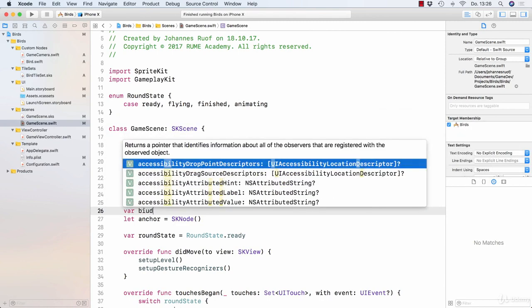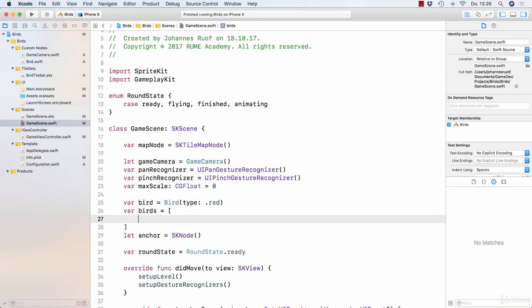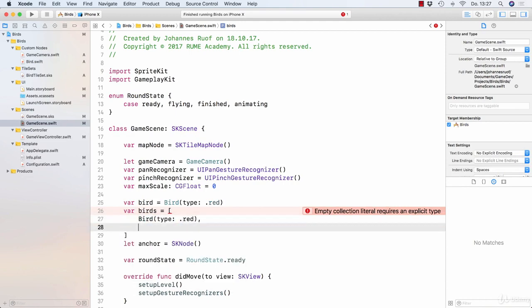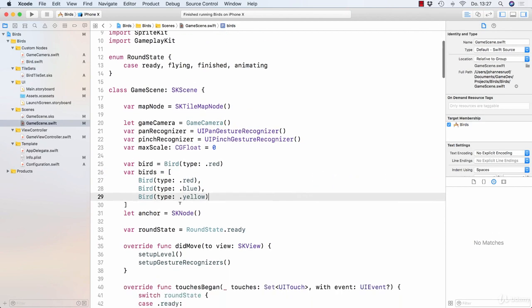Additionally, I will add a property birds, so plural, and this will just be an array of different bird instances. To start, I will just add 3 birds, hard-coded. Later on, we will certainly do this dynamically, but for testing purposes, this is fine. So let's add a red bird, a blue bird, and finally a yellow bird to this array. I can then go back to my addBird method, which I will change.